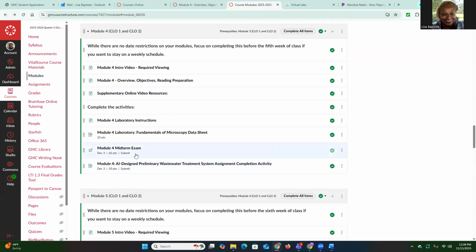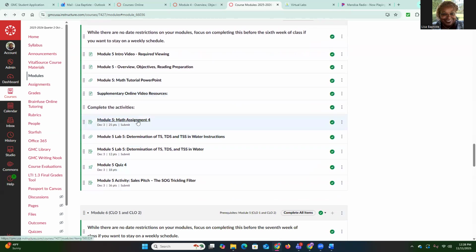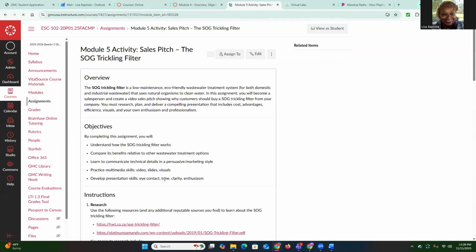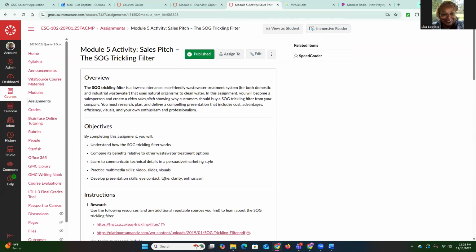And then you have your math assignment for this module, and you also have a quiz, and then you have an activity. So for this module's activity, you will be doing a sales pitch, and you are pitching the SOG trickling filter. All right. And so the SOG trickling filter is a low maintenance, eco friendly wastewater treatment system for both domestic and industrial wastewater that uses natural organisms to clean water.